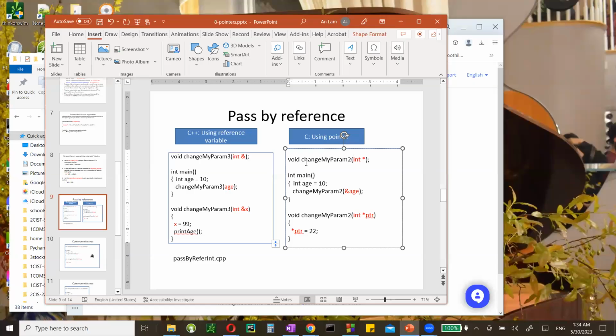So my function's name is change my param 2. And I say I'm taking an int star, or int asterisk. That means I'm taking a pointer variable, an address of an integer. And in my main program, I declare variable age and I call my change my param 2 function, and I'm using the ampersand here.